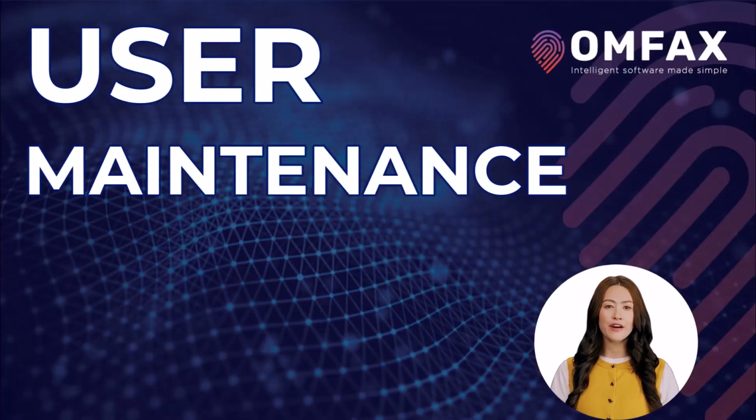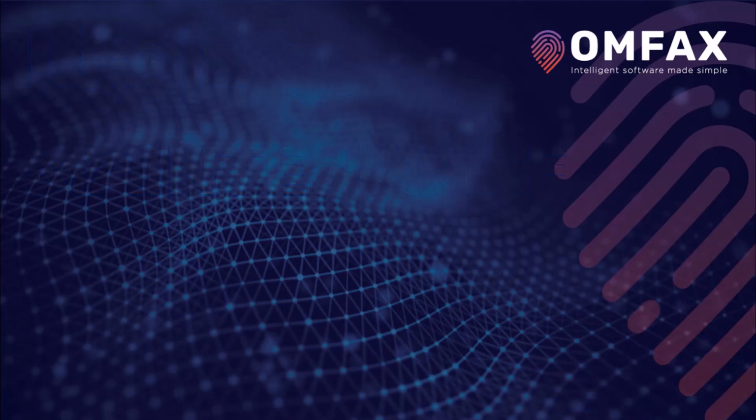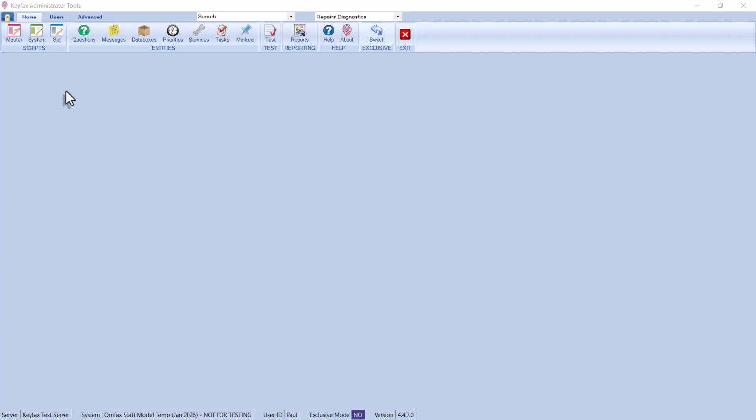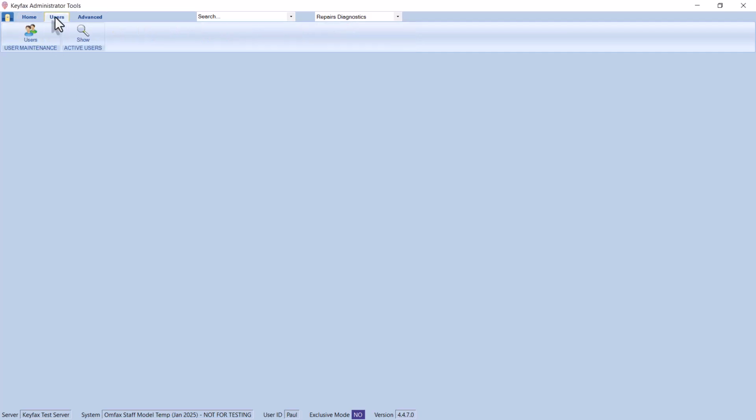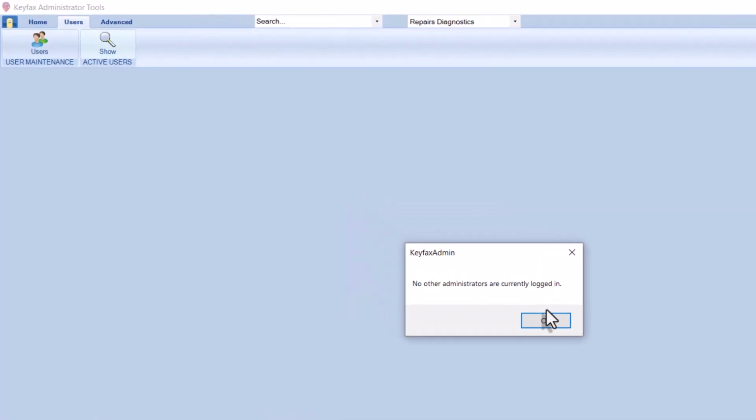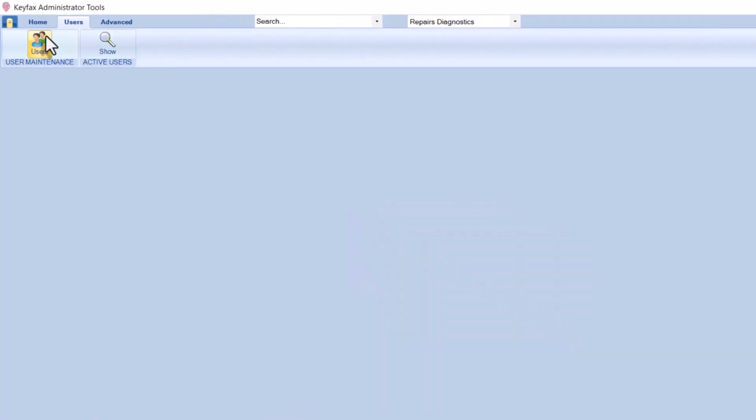In this video, we provide an overview of user maintenance. Anyone wanting to launch Keyfax from a host system or wanting to edit script content must have an active Keyfax user account. To access the user maintenance, click on Users from the Main tab area. Active users will display details of other Keyfax administrators if currently logged in. This is useful in case you plan to use exclusive mode.